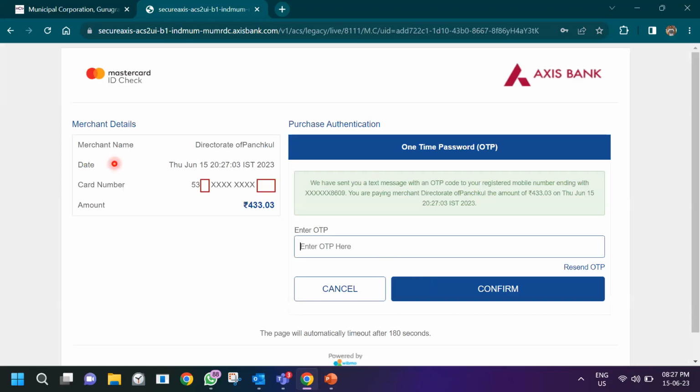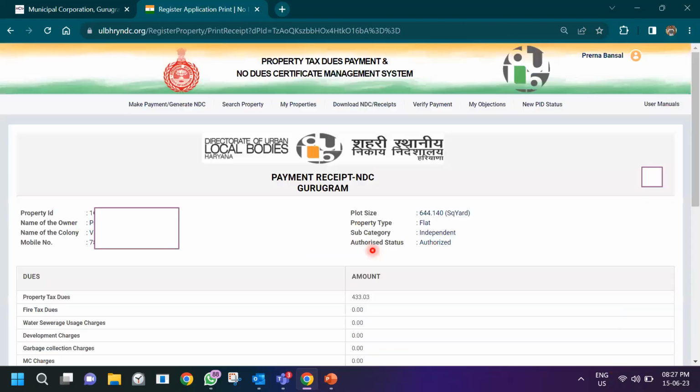If you see here, it shows the merchant as Directorate of Panchkula, which is for Haryana or Gurgaon. This is the merchant name, just for reference; you don't have to do anything with it. Then you will get an OTP on your mobile for which your card was registered. Just enter that OTP here, confirm, and this is it. Your payment for property tax is done, and it will bring you back to this receipt page, which shows the payment receipt for the payment you've just made.